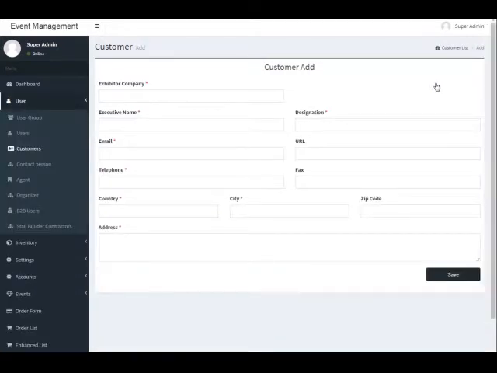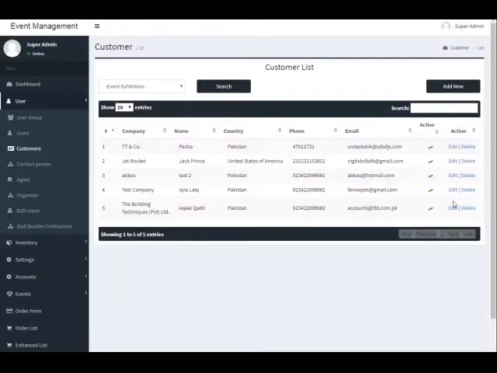First you have to specify the exhibitor company, then executive name, designation, email, company website, contact number with fixed number, country, city, postal code and postal address. After filling all the essential fields for adding a new customer, now you have to save the customer by clicking the save button. After a customer is added, you can simply edit or delete by its action event.